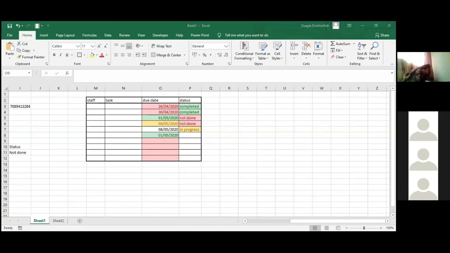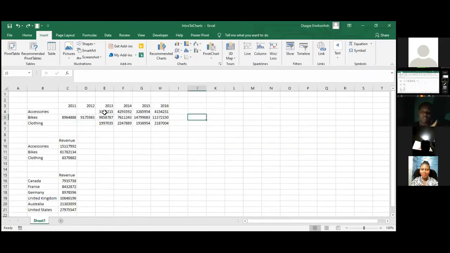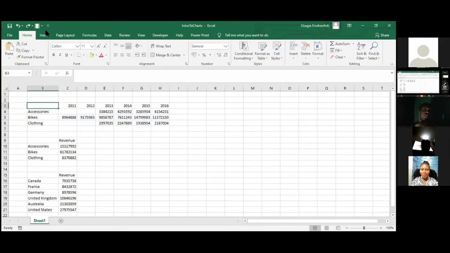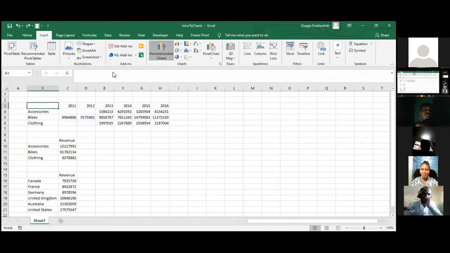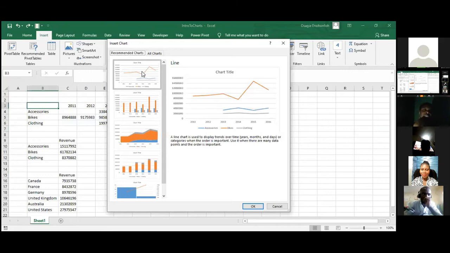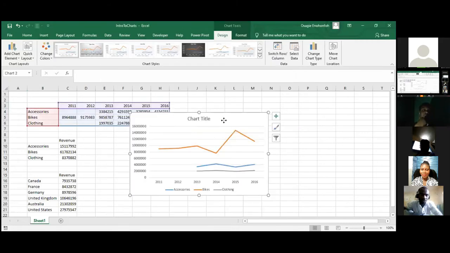From the files I sent to you, one of them is the data from the intro to chart table. I can just come to Insert here. Excel already gives me an option of recommended charts I could use. So this is what's called the line chart in Excel. I can just click on the line chart, click OK. Now this screen is blocking me. Sorry. Yeah, I can click OK, and you see the chart.